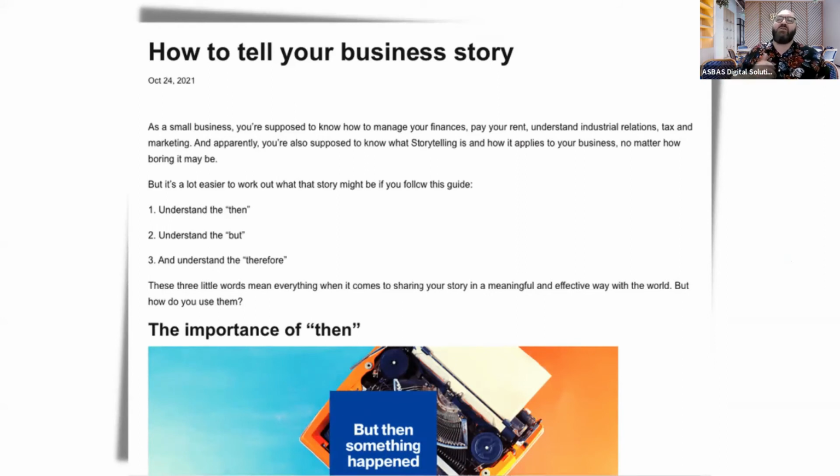And then I expand on each of those points, the understanding the then. I go into the importance of the then, and then I explain what I mean by that in a few paragraphs before I move on through to the next point, and then the next point. And then I wrap it up in a nice little tidy bow at the end. What I've done there is said how to tell your business story.